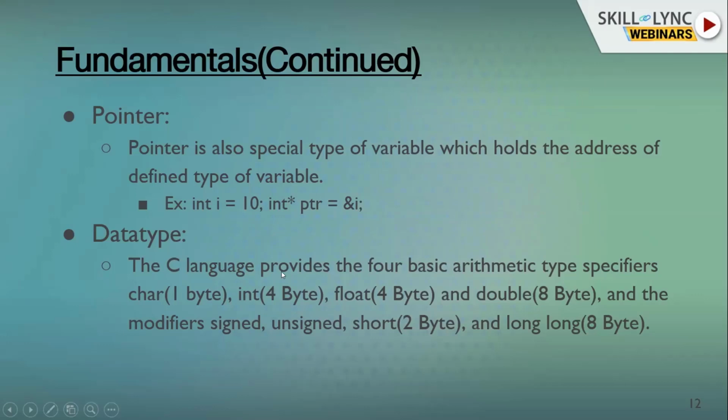Now data types. C programming provides four basic arithmetic type specifiers: character, integer, float, and double. A character is 1 byte, so it needs 1 byte in memory. An integer basically needs 4 bytes, and a float also needs 4 bytes. And a double type variable will hold 8 bytes in main memory.